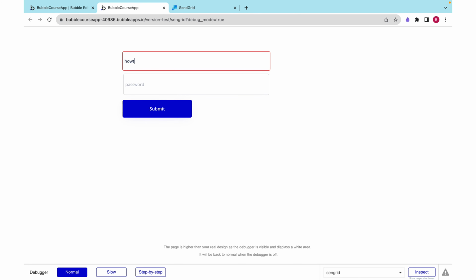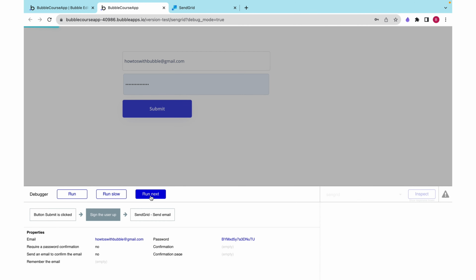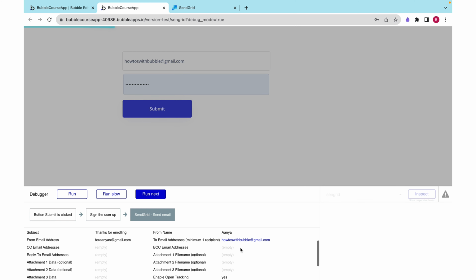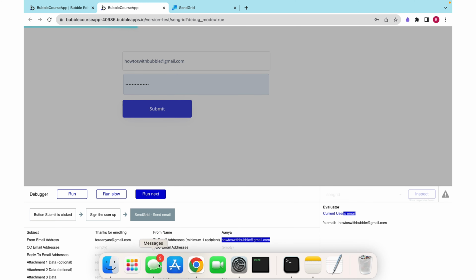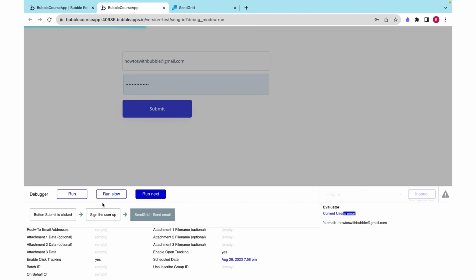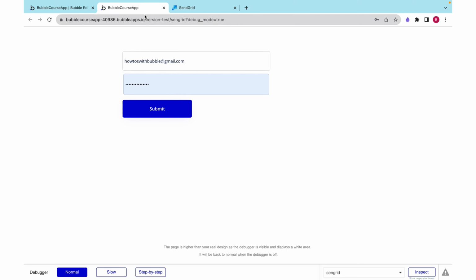I'm going to create a new account, put in a password, and then we can look at this step by step, and I'll click submit. It's going to sign the user up. We are familiar with that process. And right now it's loading, but it is sending it to the current user's email, which is what we just inputted, and then it's sending our template to that.